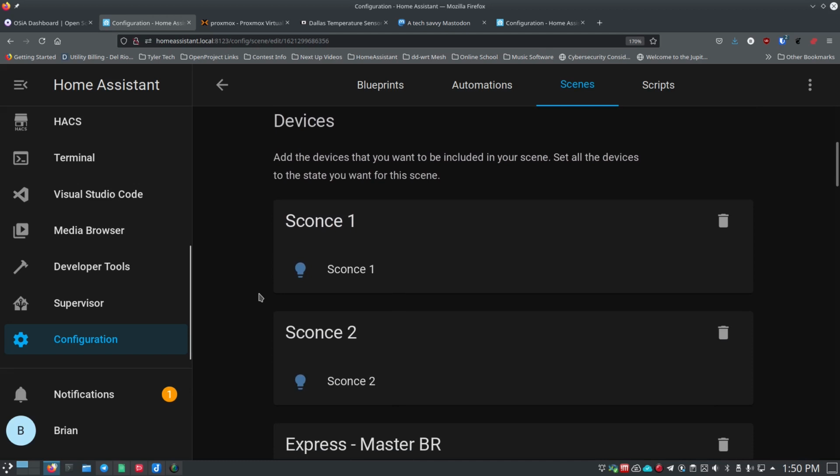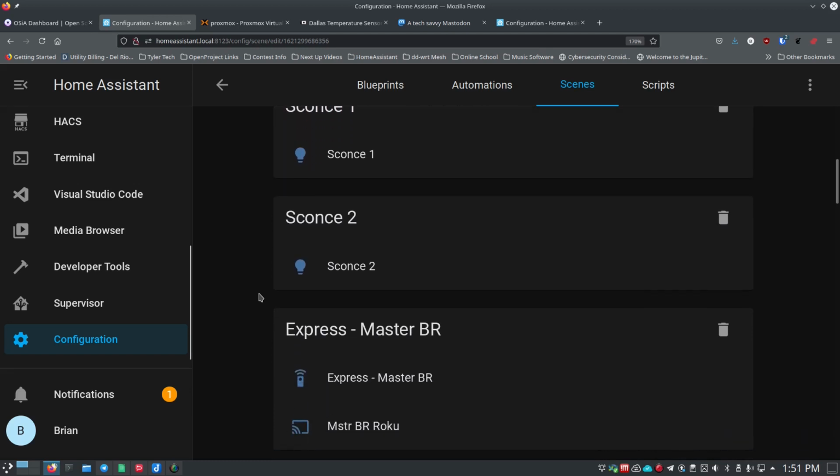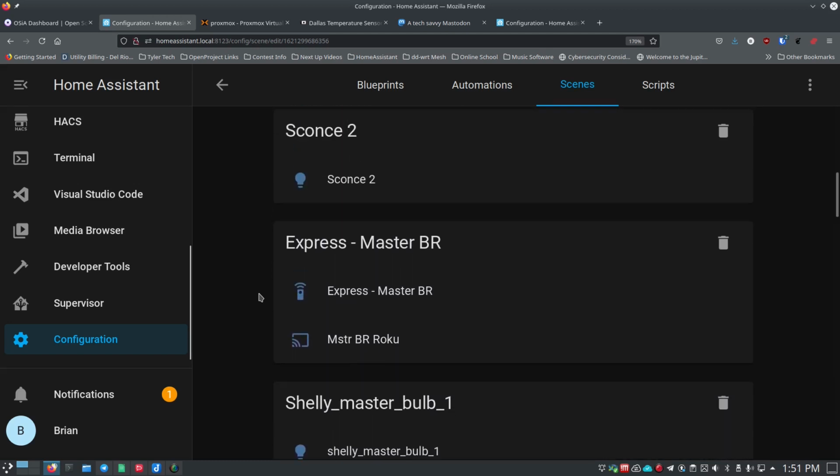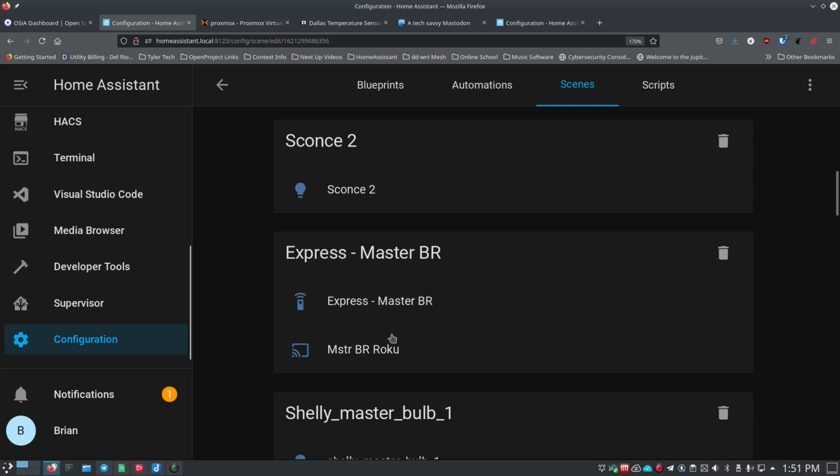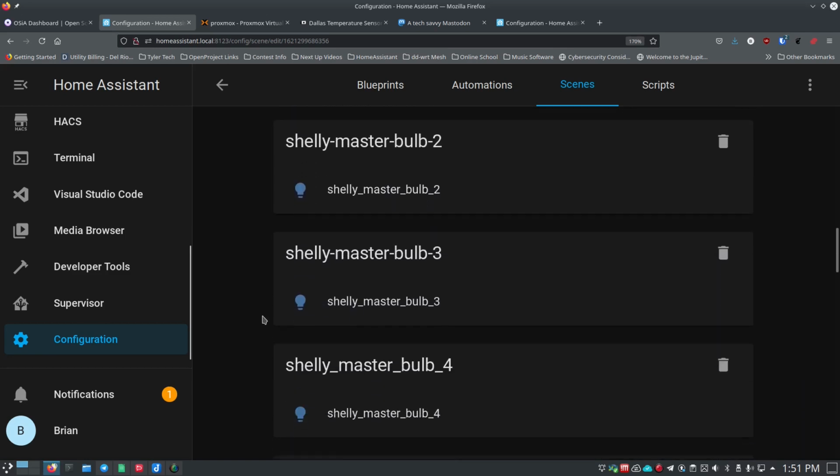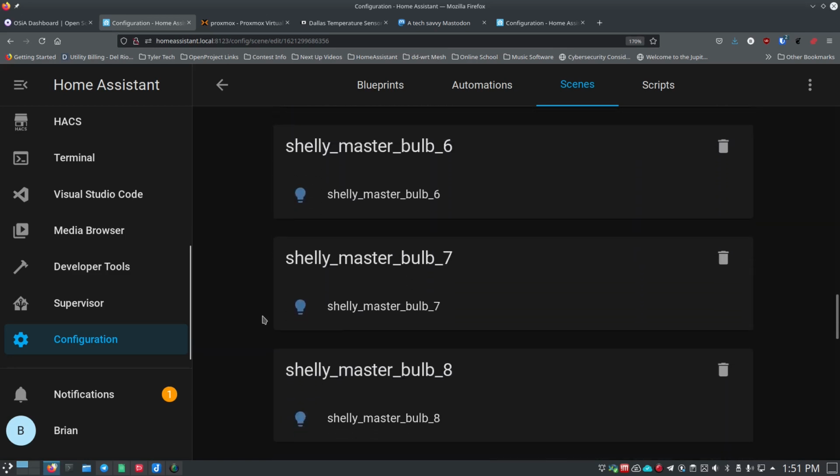But here you can see I'm taking all of my sconces, I'm taking all of the bedroom lights, and I'm turning them off. But then I've got this Roku in the bedroom that I'm trying to set to a certain state as well. And then I've got all these light bulbs that I turn off basically when this happens.